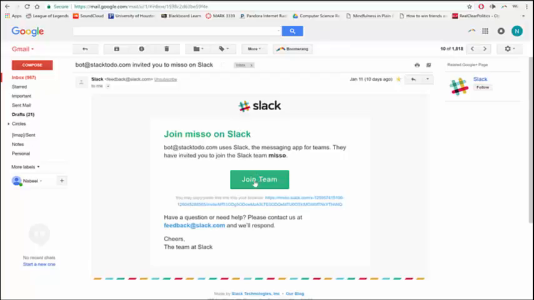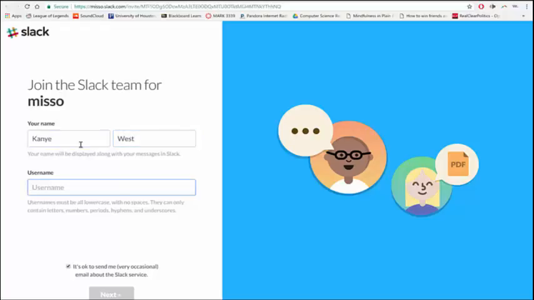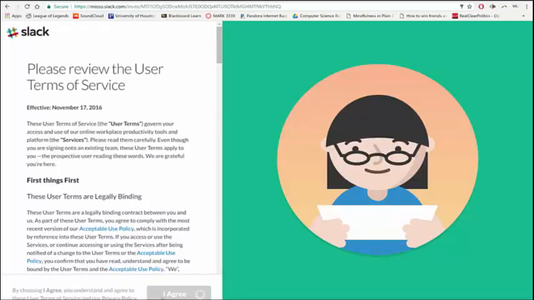Hit join team, and it'll take you to the Slack channel. If you don't have a Slack account, it'll prompt you to create an account. So whatever your name is, just enter that in. Your username, whatever you want it to be. So just go ahead and create your account. Create whatever password. I agree.